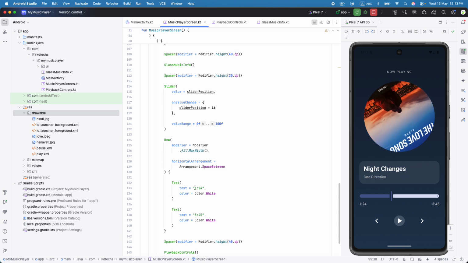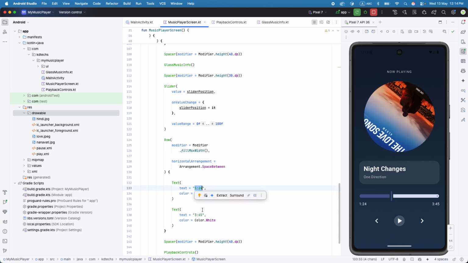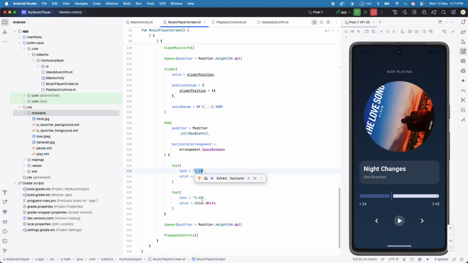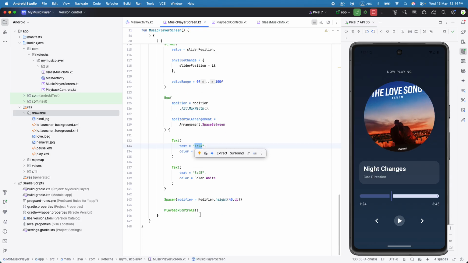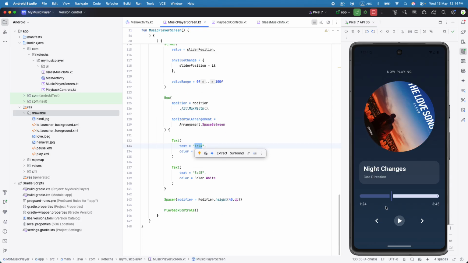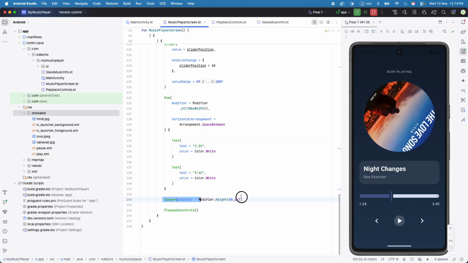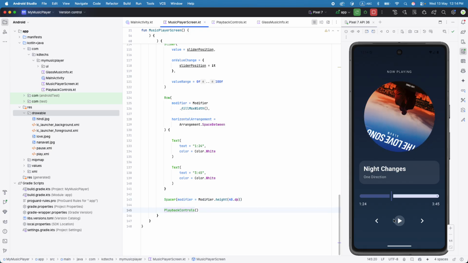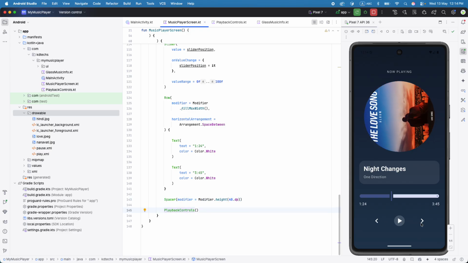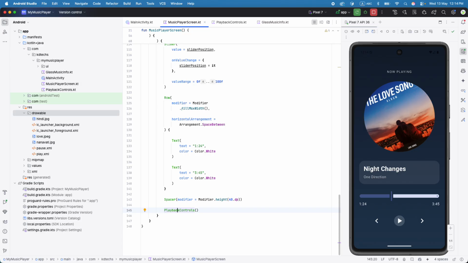One is just hard-coded on 124, and the other one is the 345. Later on we will make it dynamic as much as we can. And here we have the spacer. Below that we have the playback controls. The playback controls are the play button, next button, and the previous button.